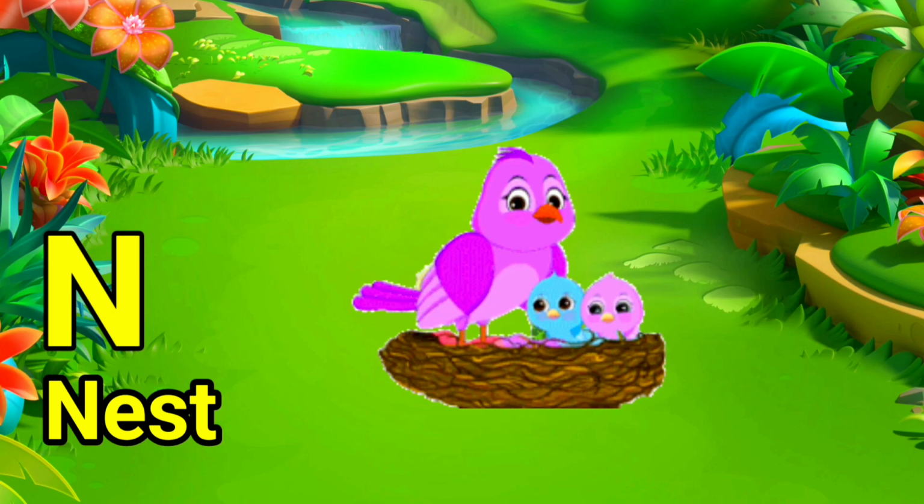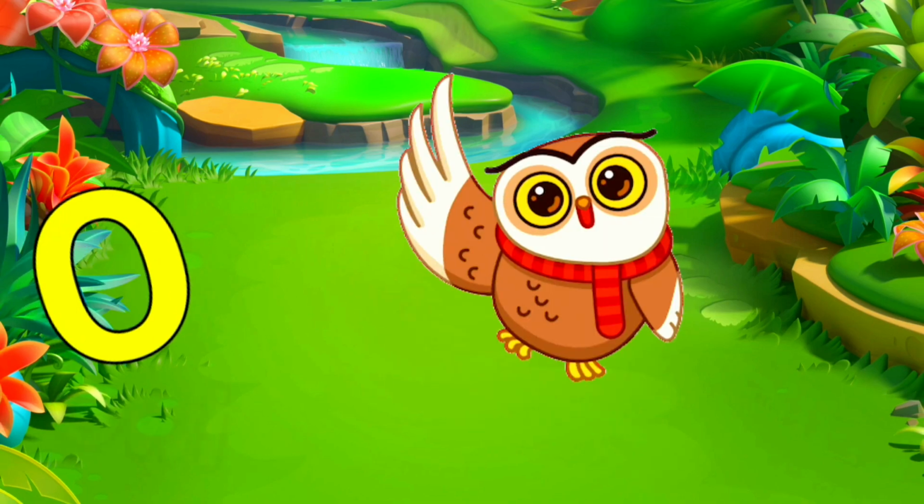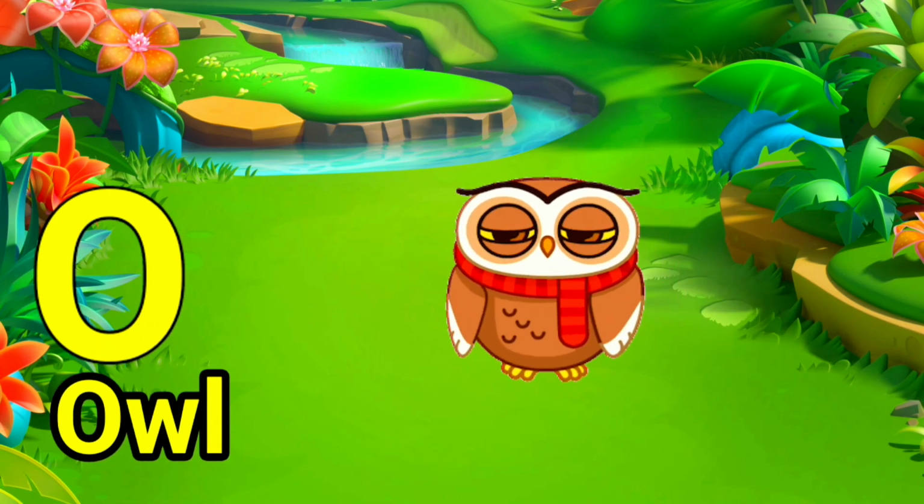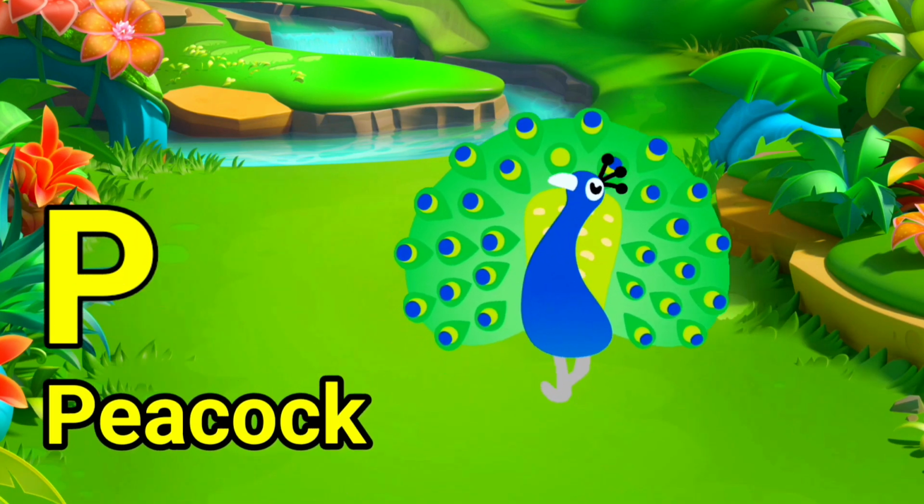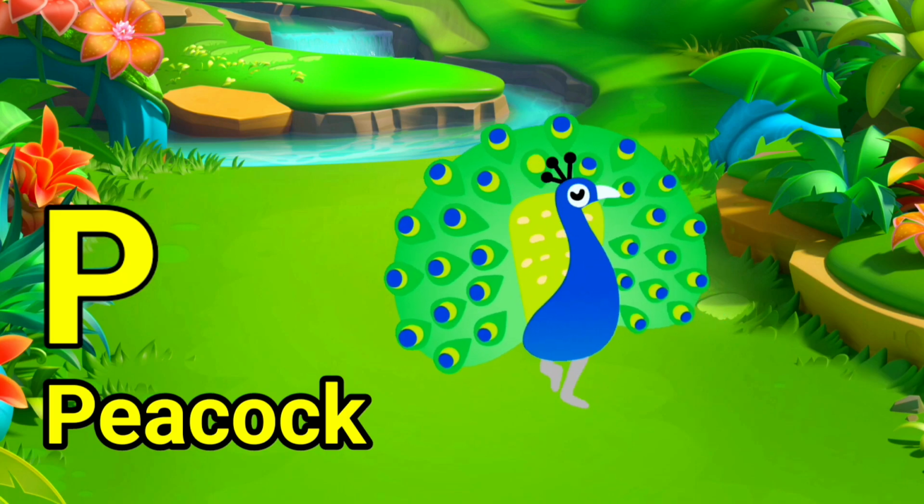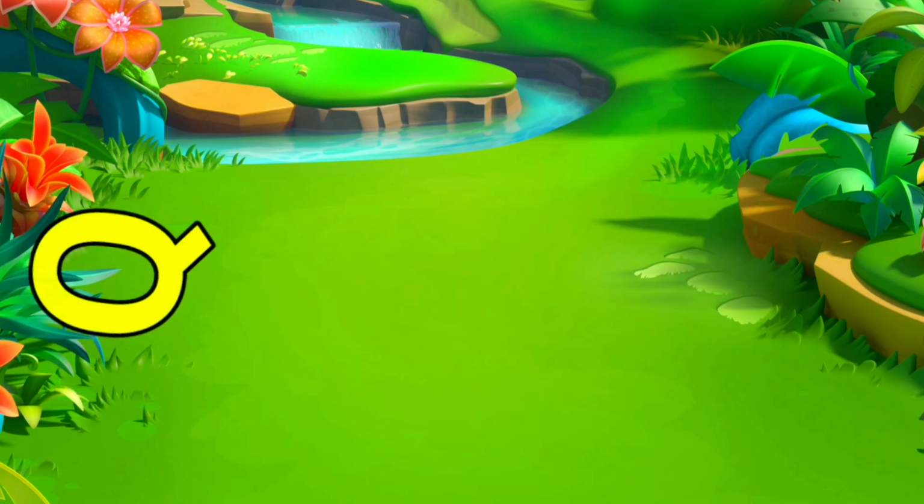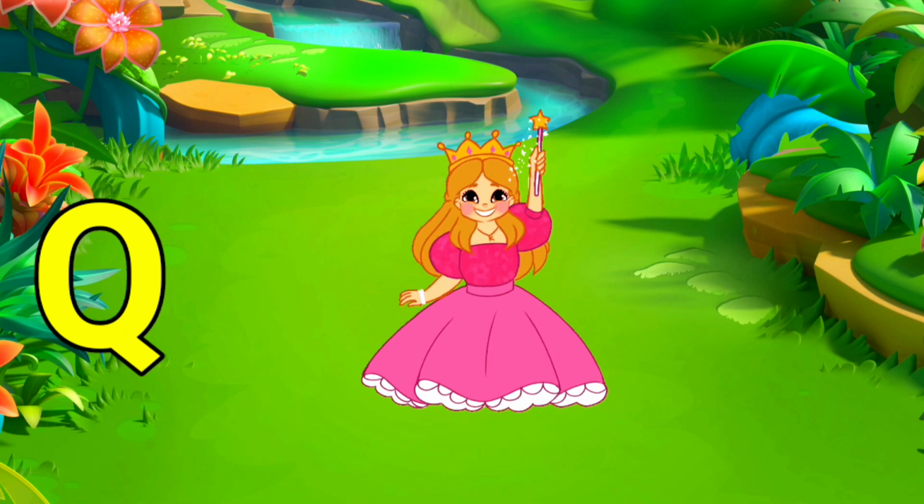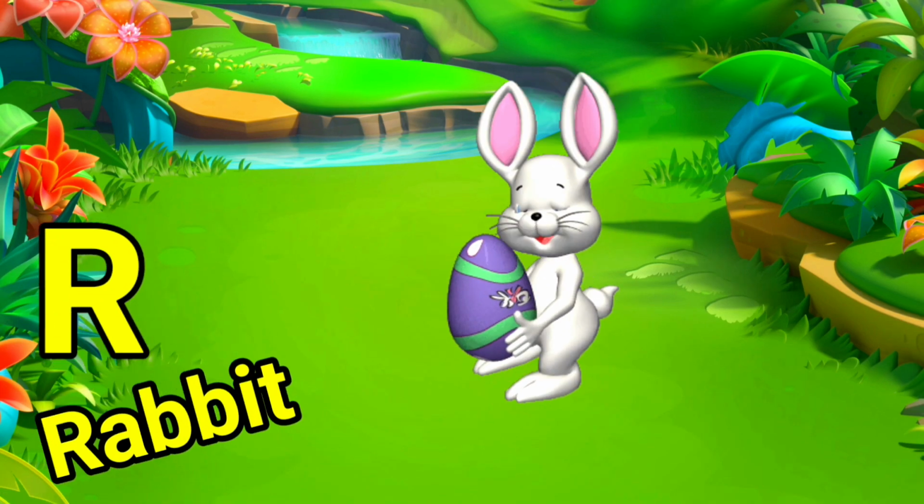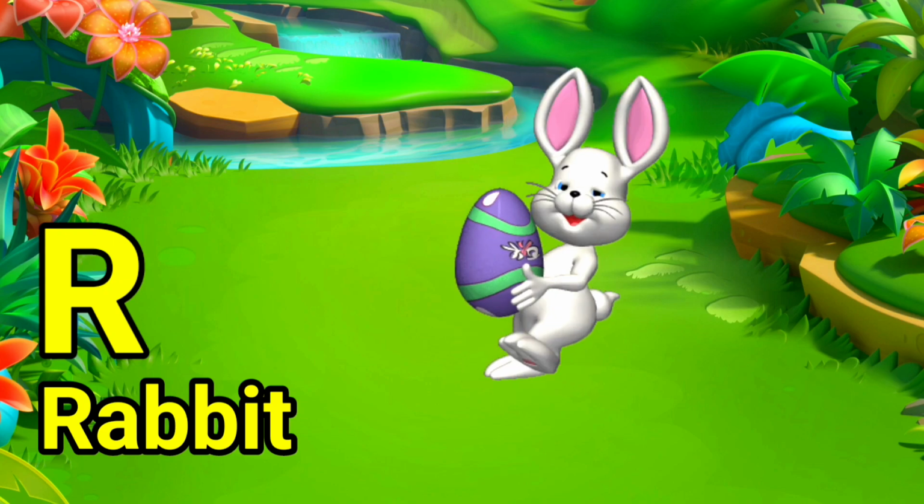O for owl. P for peacock. Q for queen. R for rabbit.